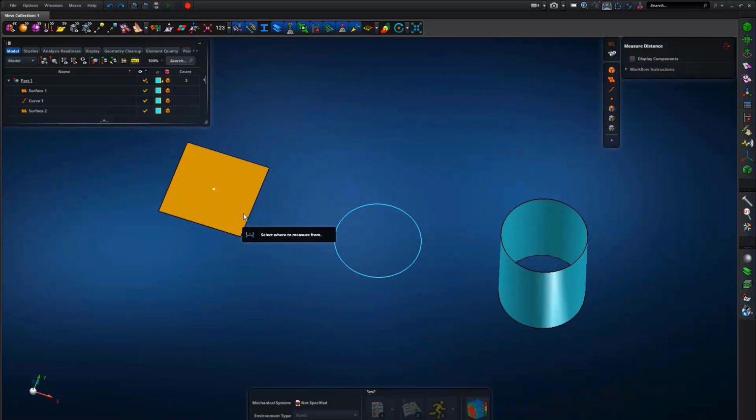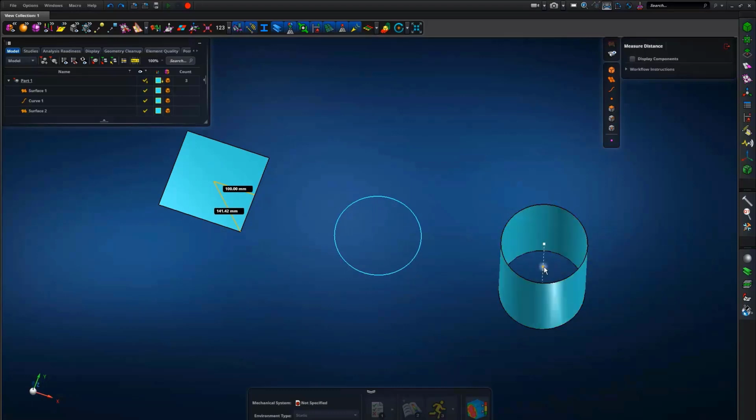Let's see it in action using the Measure Distance tool. If we hover over the surface here, we can select which one we want, and this works on cylinders and curves as well.